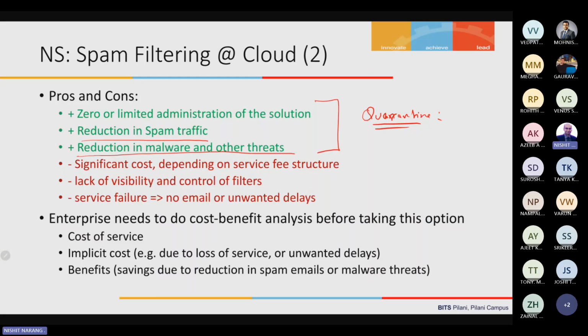Now, the negative thing of using a cloud-hosted spam filter is that it could lead to a significant cost depending upon the fee structure. I mean, if I receive a lot of email traffic and the fee structure is built on per email, eventually I might end up paying a lot of money to my cloud service provider. Yeah, so a lot of people are now saying yes, Tushar, Tanya, sorry, Sanjay, Tushar. Second, it doesn't allow me control over the spam filters. I'm using a cloud service provider's spam filtering service. I can't control the filters.